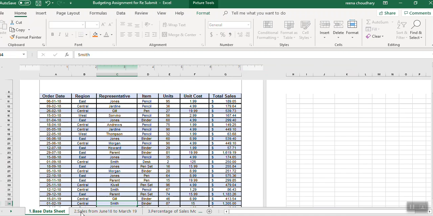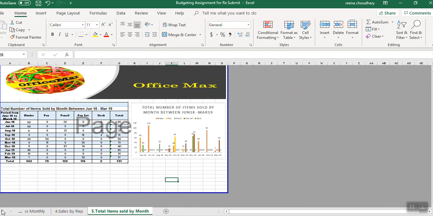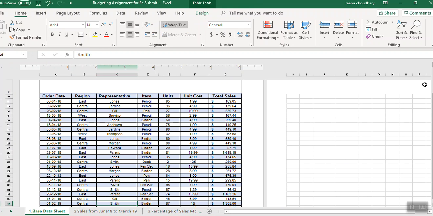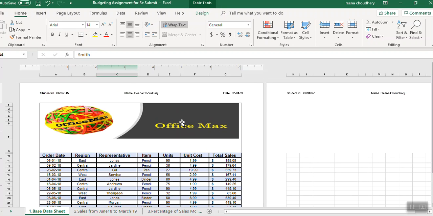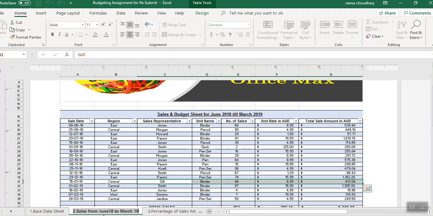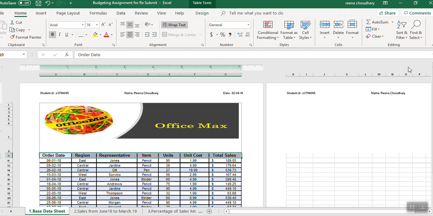So I have used 6 sheets for my spreadsheet design. The first sheet shows the base data sheet, and the base data sheet starts with the logo and the company name, which I have cropped and selected from Google Images. Then from the base data, I have selected using filters. The filter option is available here.